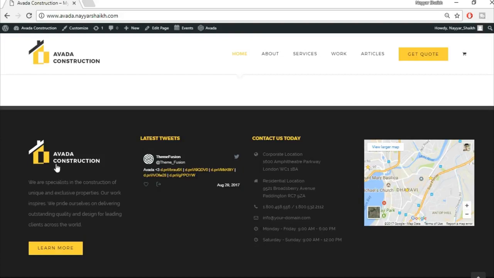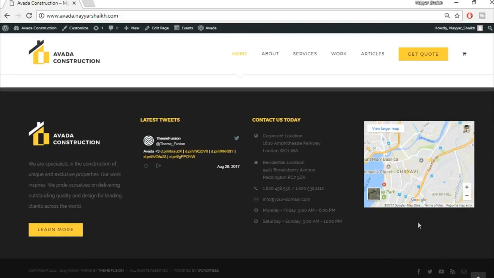Then we have this footer which is divided into four different sections. This is a very short description about your website with a logo and a call to action button. Then this next section is a tweet section, and the third section is the contact us today section. This section consists of all the different information related to your company. Then the last one is a map, a very small and beautiful map. We'll see how to do all these things.